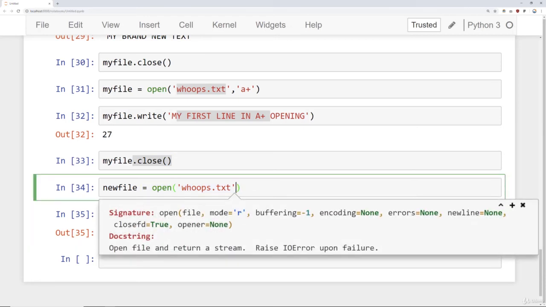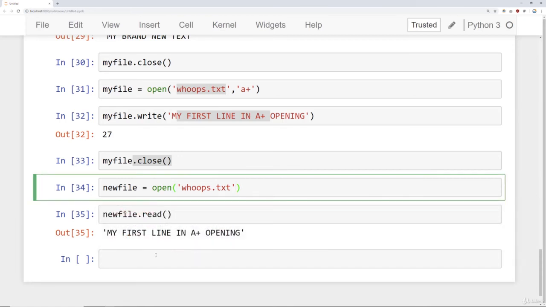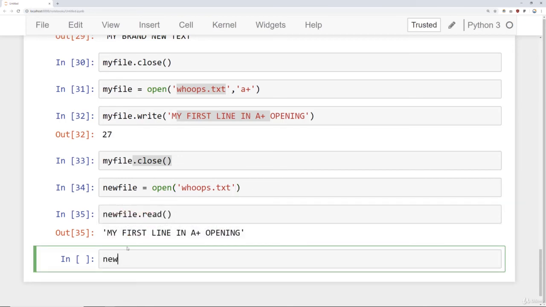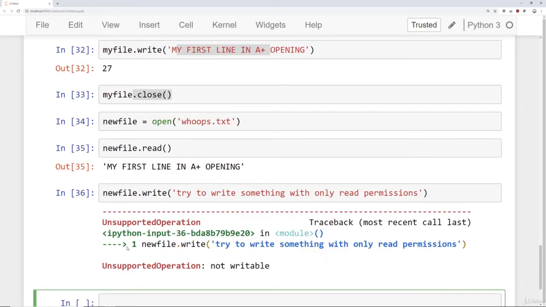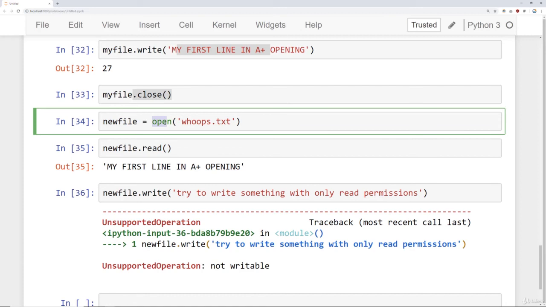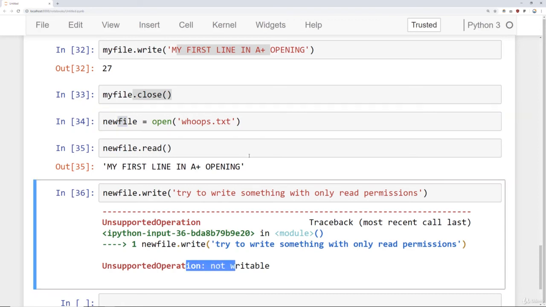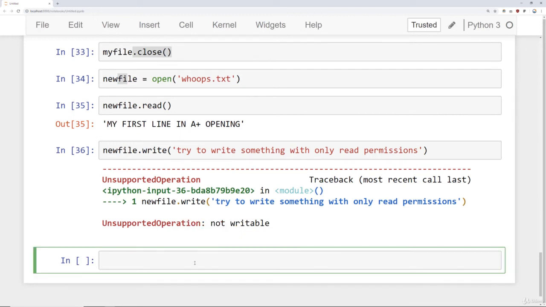Keep in mind, the default here was mode and read permission, which means if I say new file dot write, I'll say try to write something with only read permissions, I suddenly get an error. It says, hey, that's not writable. And that's because we only opened this new file object with mode R, which is the default mode. So if you're ever getting this error, it's because you didn't open it with the correct permission or the correct mode.